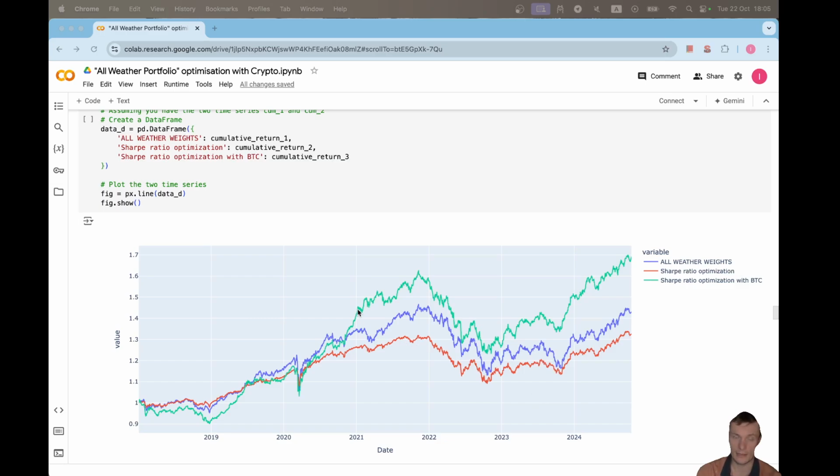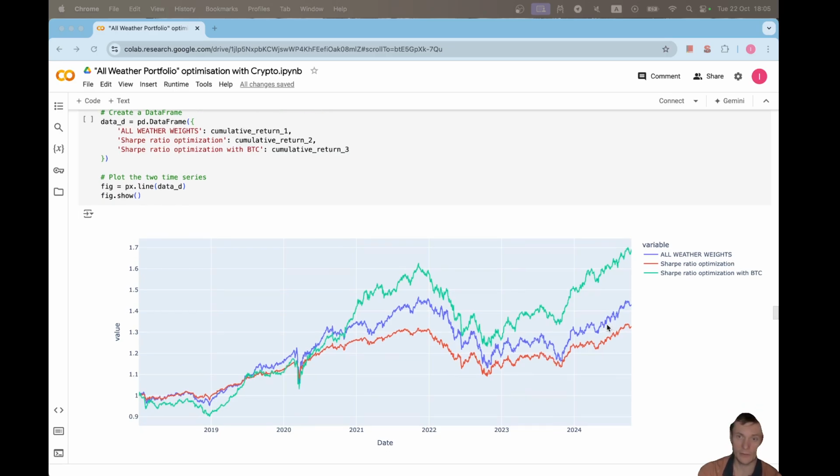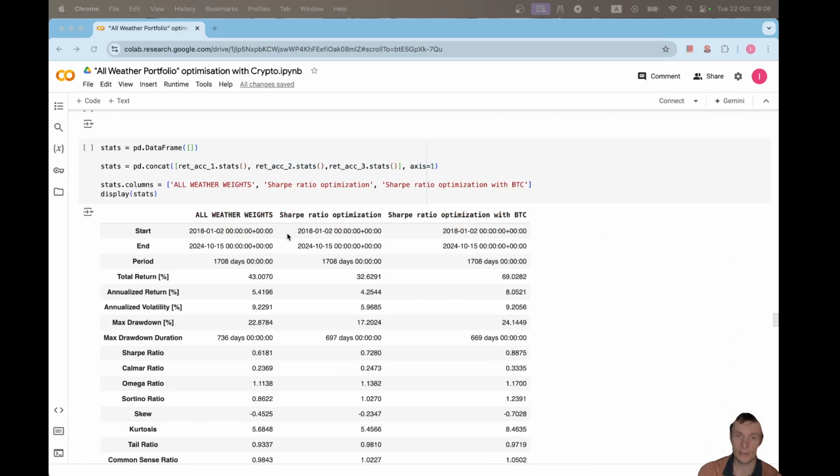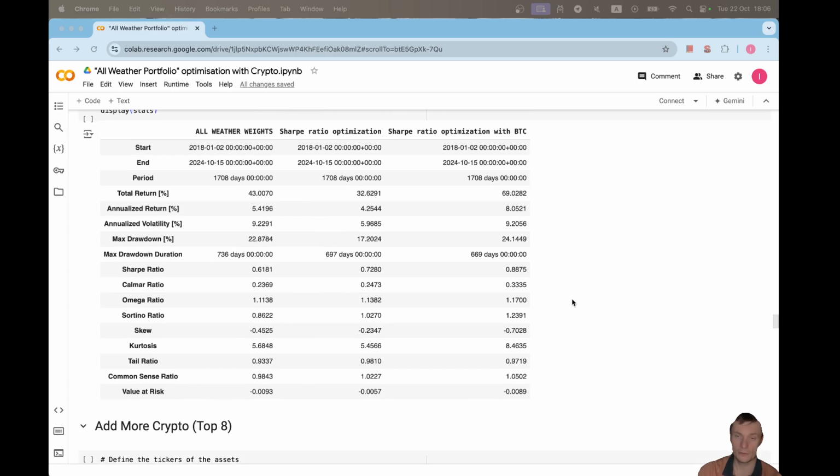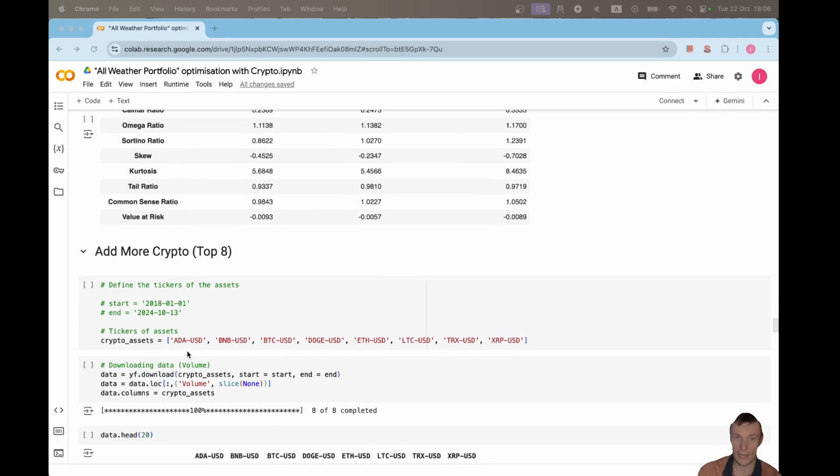But the green line, it started not very well in 2019 and 2020, but in all other years, because of a small share of crypto, Bitcoin, it grew faster, and this growth even accelerated in the last 2 years. The gap is bigger between the classic portfolio and portfolios with crypto, and so we can compare the stats of these three portfolios together. But before doing this, let's finally add more assets, which are the top 8 cryptocurrencies.